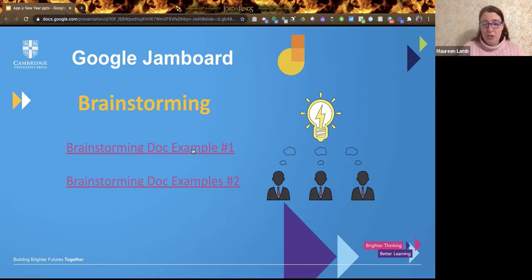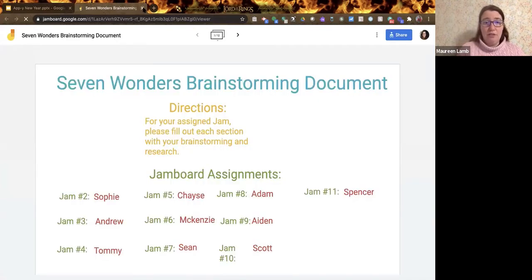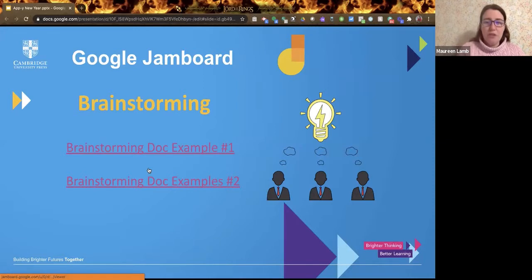The one thing I didn't show with Jamboard is using sticky notes. And that's something I've moved away from because I like when students can type right onto it. But sticky notes are another way that you can do this. Okay, now this one's, oh, no, it did work. Of course. I'll show you with another one.